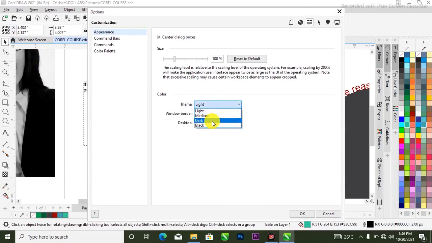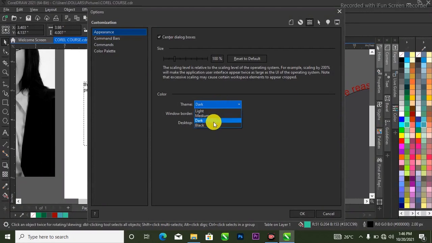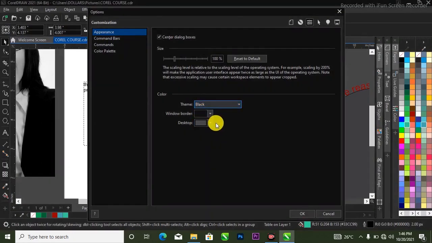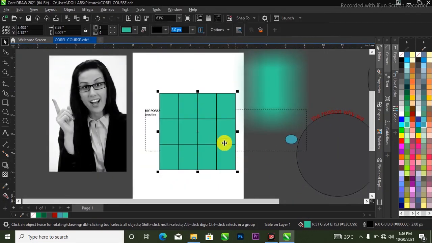Okay, let me say I want it dark, and if I want it black, I can still go ahead and choose black. As you can see, everything is black. Okay, so I'll just leave it at black. If you want white, light, you can just choose light. If you want medium, if you want dark, if you want black, any one you feel is okay for you, just go ahead and tick it, then click OK. So that is what that is basically meant for.